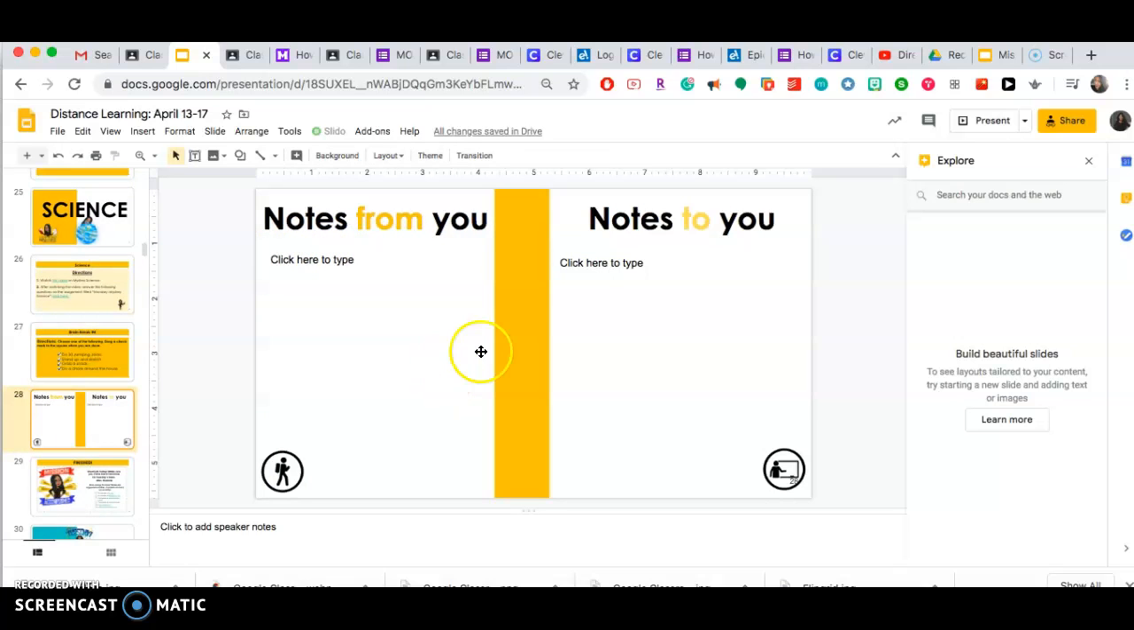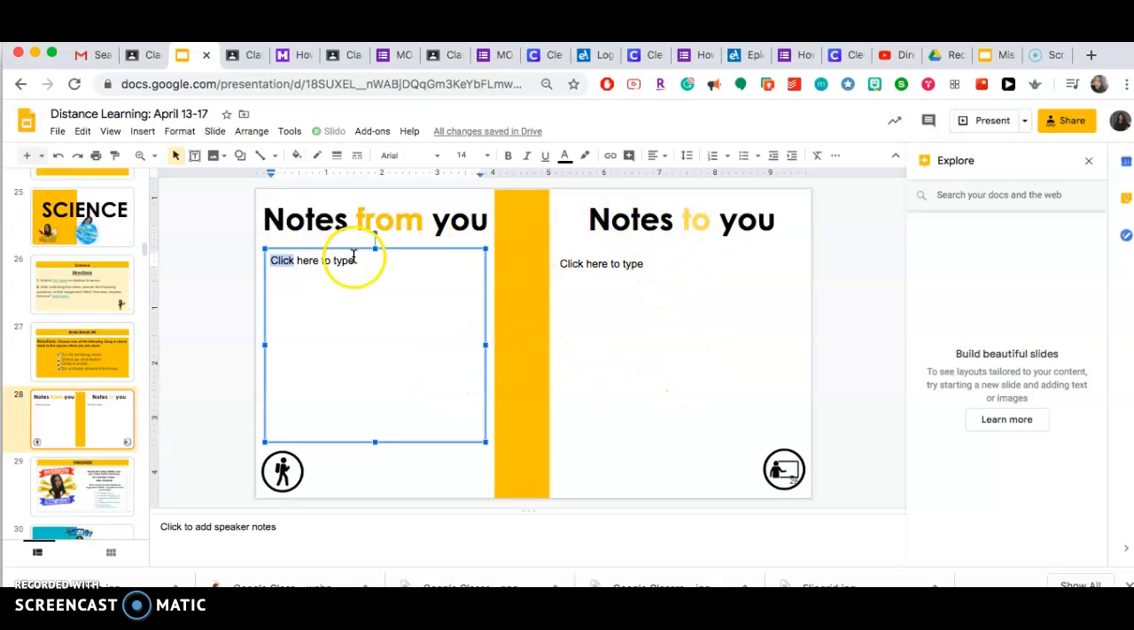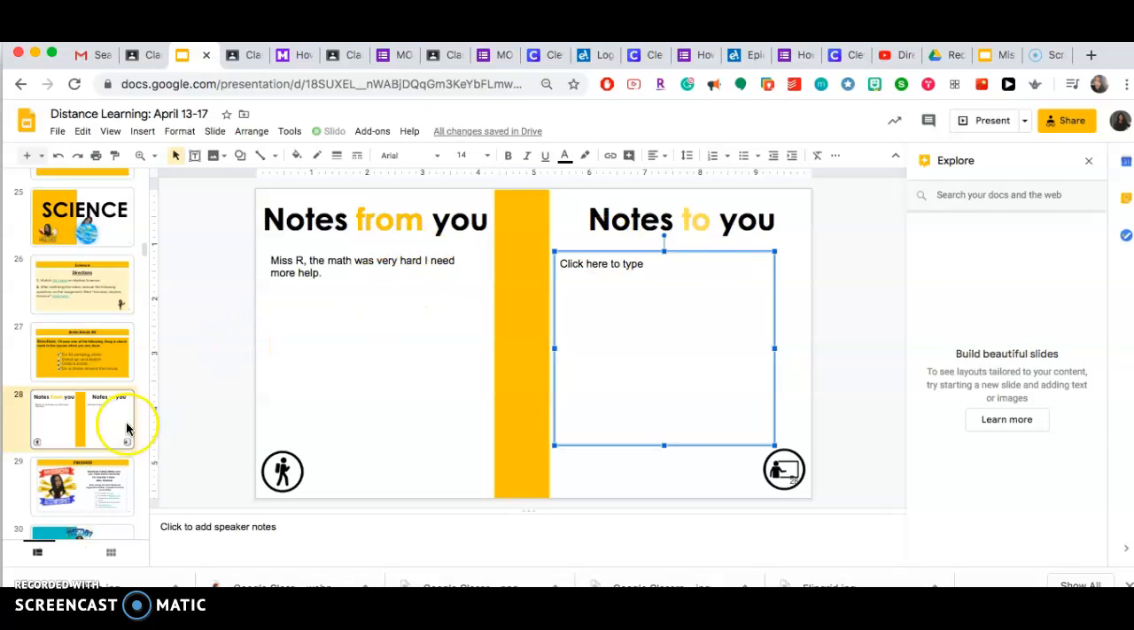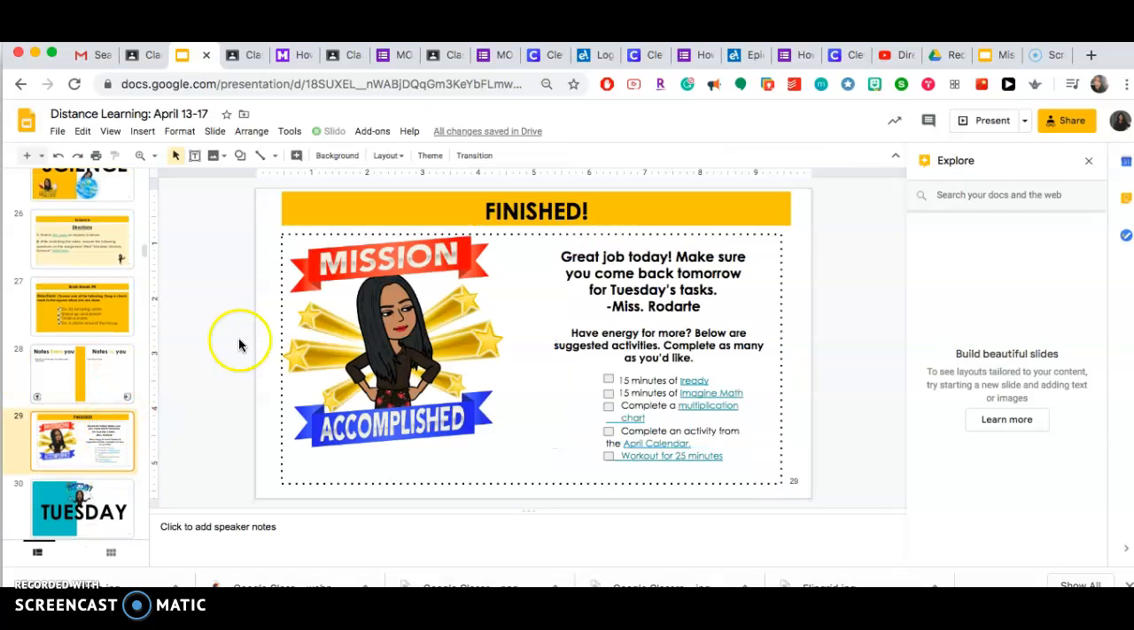These are notes from you and notes to you. So here it says click here to type. All I want you to type here is let me know if it was easy or hard. And if it was hard, be very specific and let me know what was hard. Say, Miss R, the math was very hard. I need more help. Okay, and I will comment back to you over here. When you're done with this, go to the next slide. And you are completely done with Monday's activity.